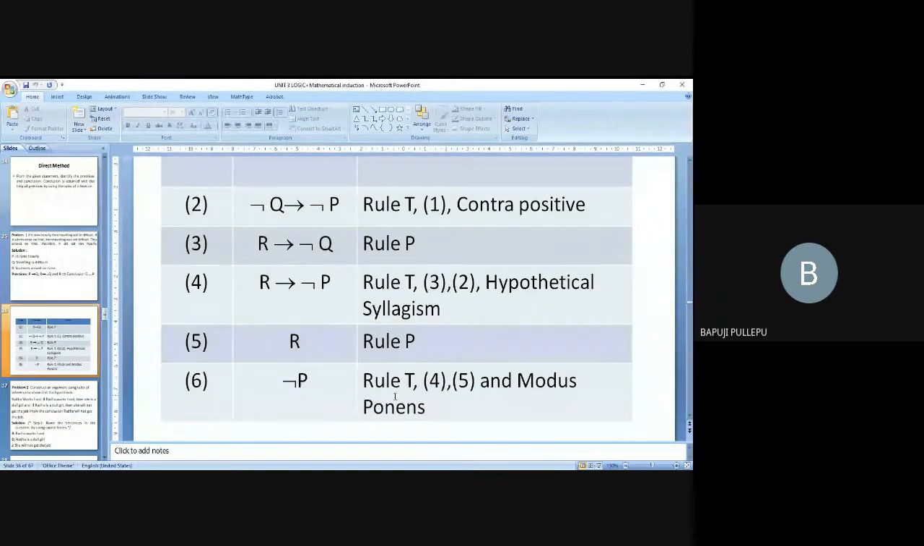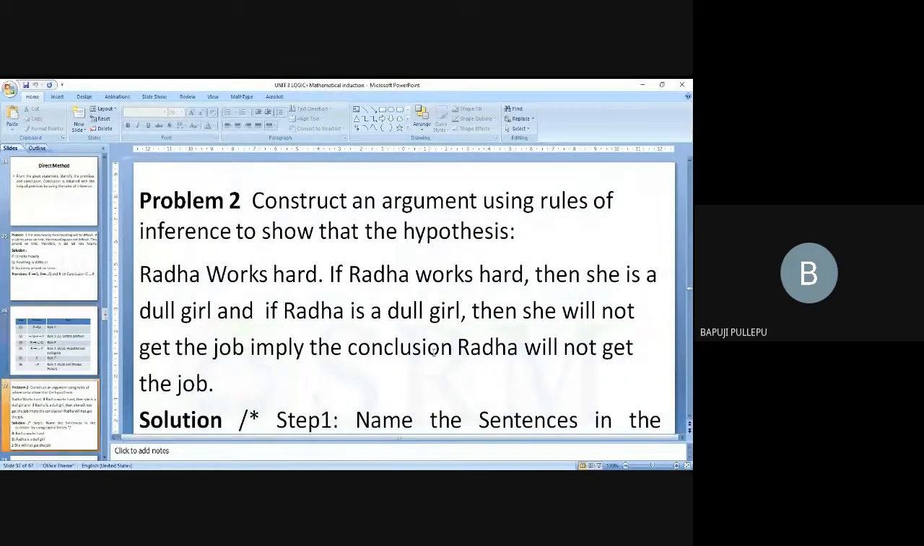From rule T, 4, 5 and modus ponens, combining 4 and 5, R implies negation P. So the conclusion is true. Like this you can write. Correct? Now if you want, you can check this problem once again.